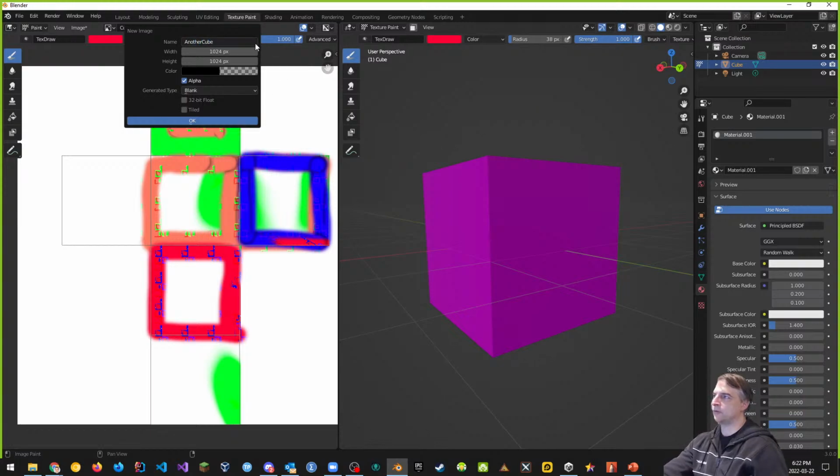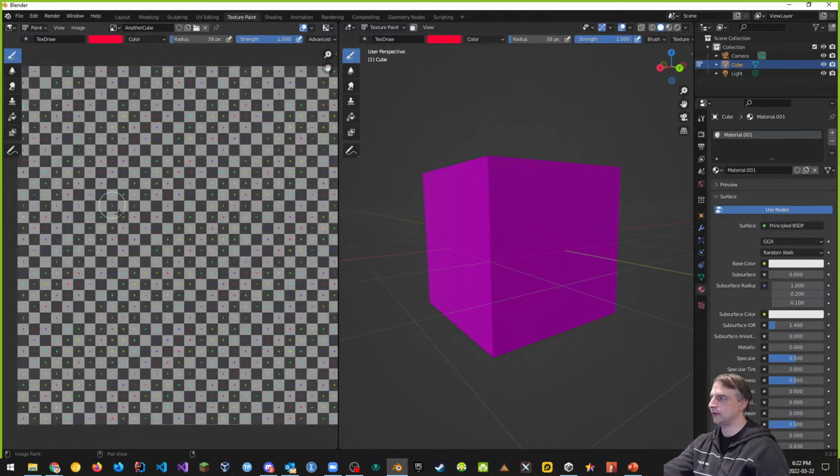And once we've created this texture and the generated type is blank, you can also make a UV grid if you want to. What does a UV grid look like? Like this. This is kind of neat because it tells you what the UVs look like. This is a great way of adjusting your UVs based on the grid.